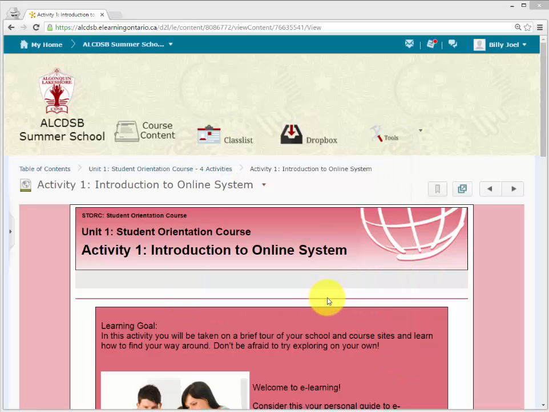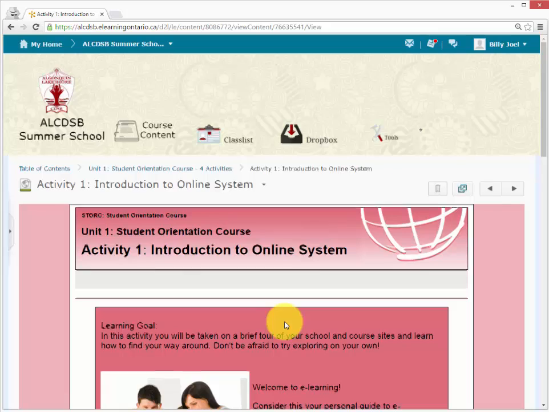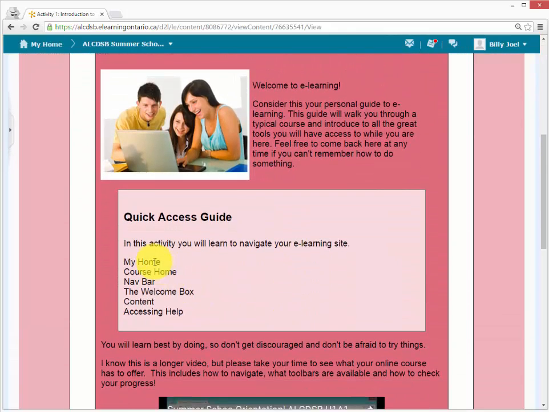Hi, I thought we'd start easy with Activity 1, just a little brief tour about how the site works, okay? We're going to cover My Home versus Course Home, the Navbar, the welcome box, content, and accessing help.